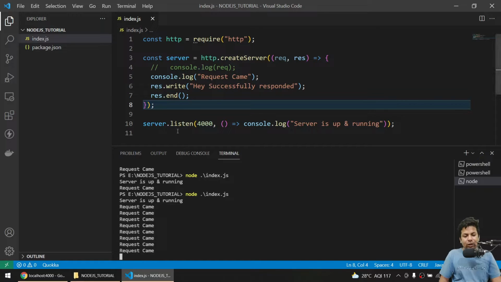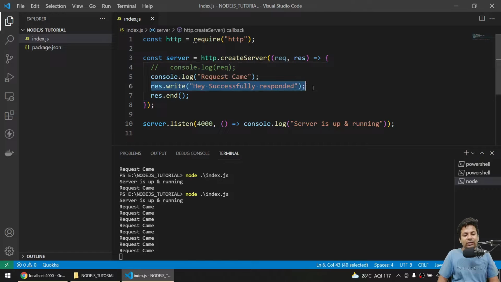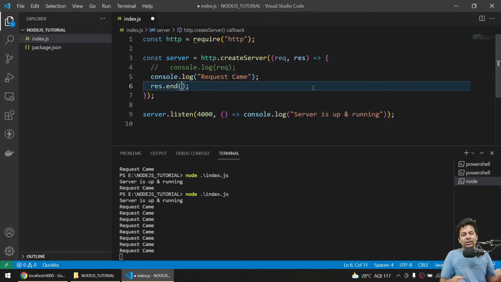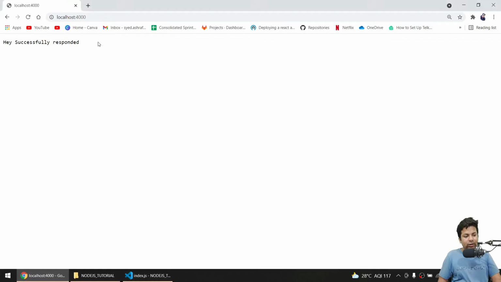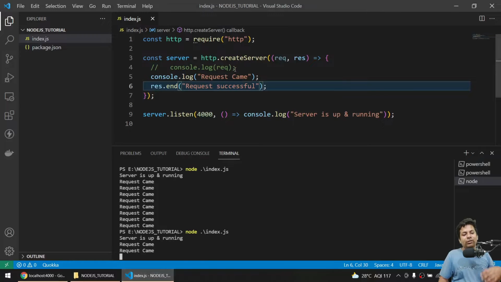Now I have to write two unnecessary lines. We can just remove this line and directly say res.end, but then nothing would be there, so we can just give the message inside here. Request successful. Again I just run node, come here, request successful. Now we don't have to say res.write like that.